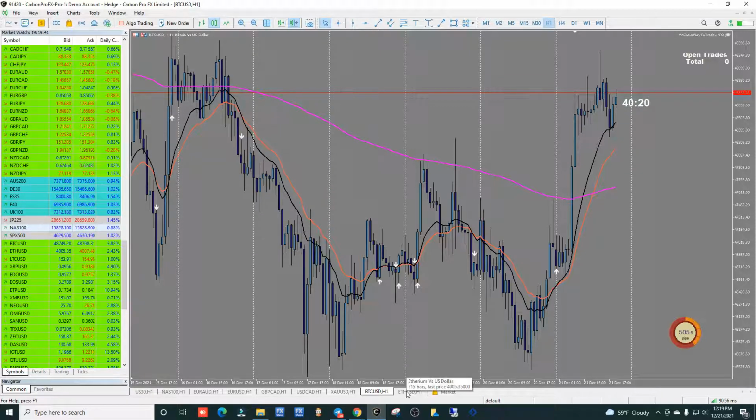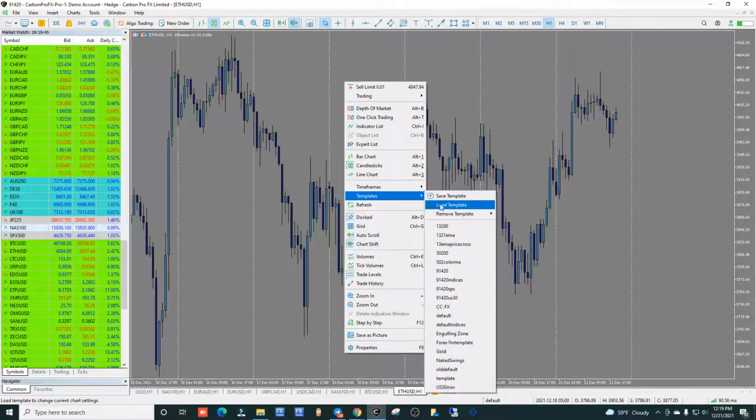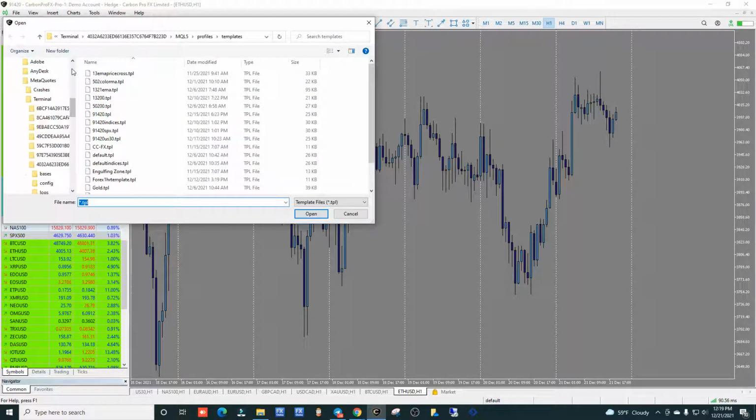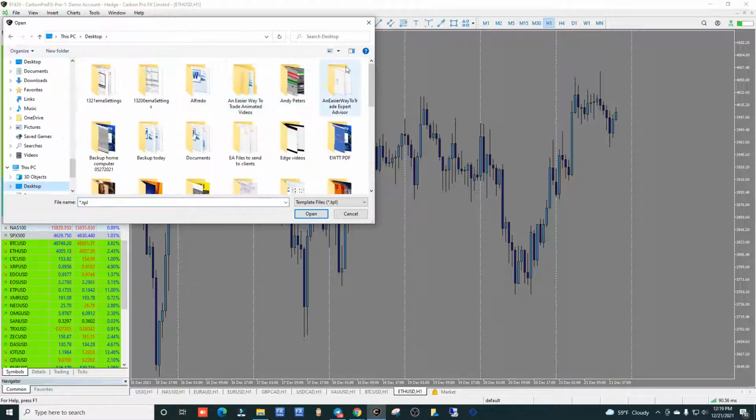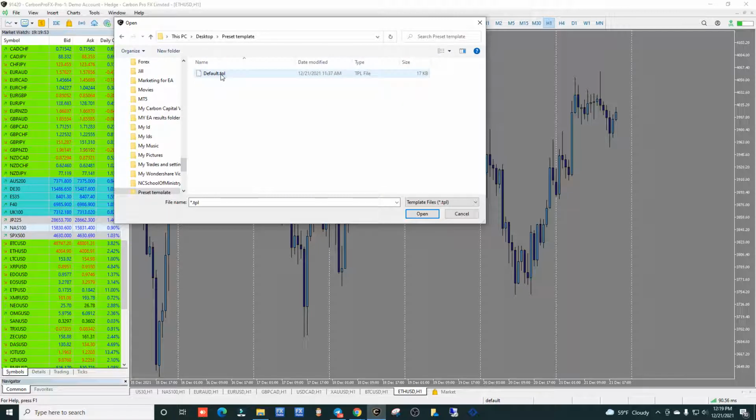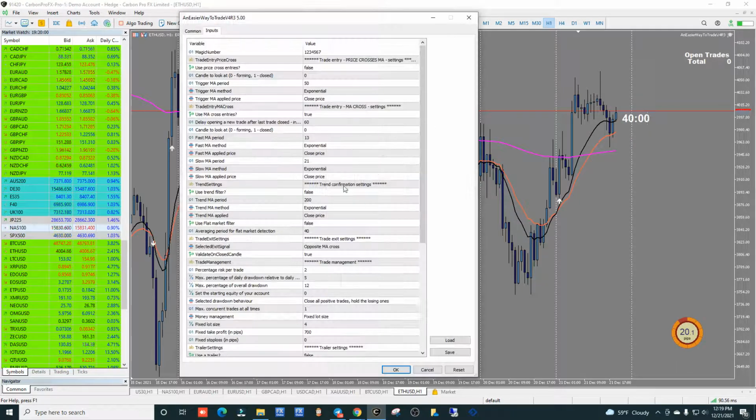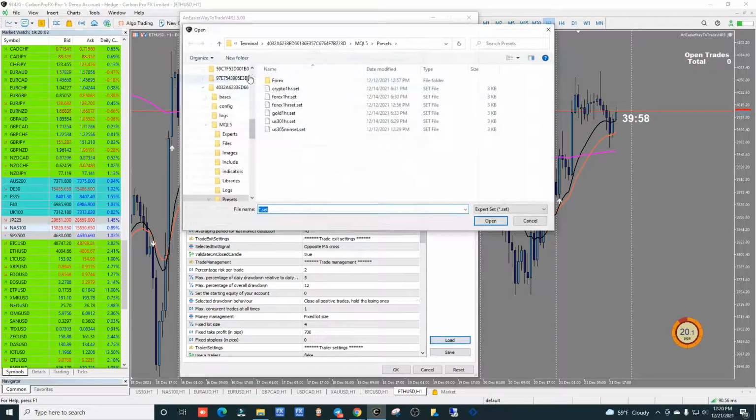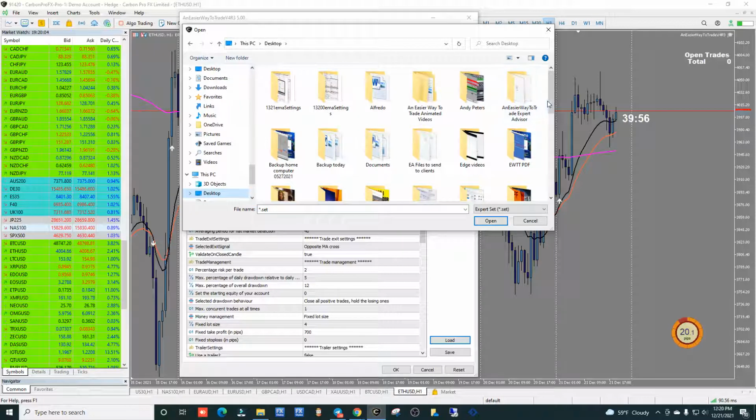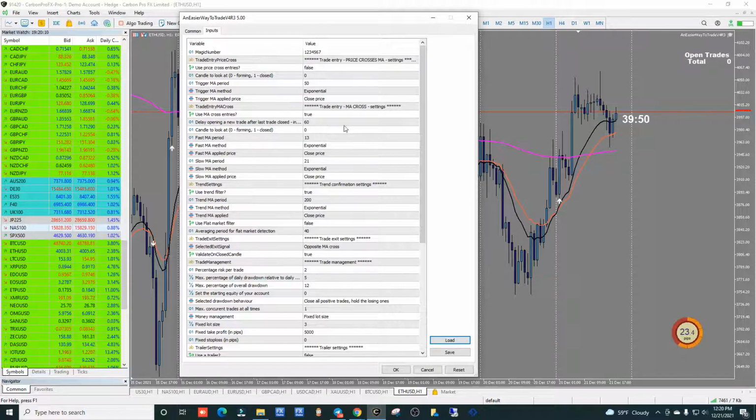All right. So now, last one, ETH. Right click, templates, load, back from my desktop. Preset template, default. It loads all the indicators. Right click. We're going to come over here and load back to our desktop, to our version 4 revision 3 preset. ETH. It loads everything in.